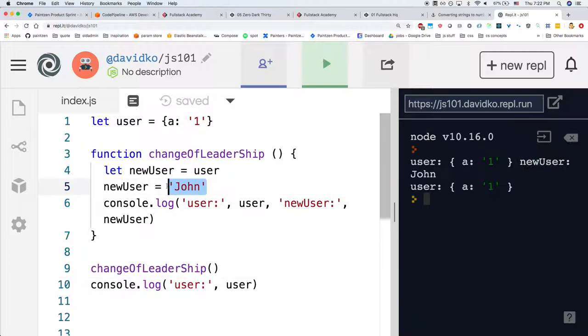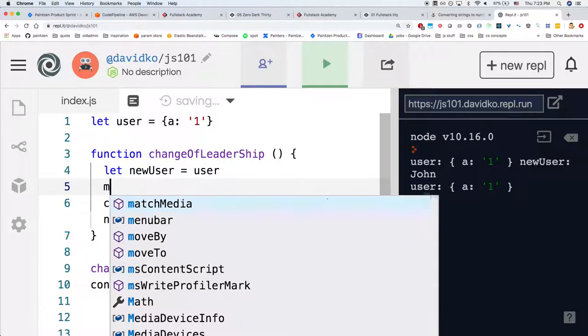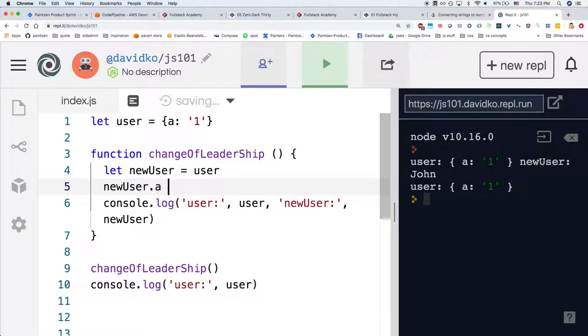But I think if you did something like new user dot a equals 2. We'll go over this later on. I don't want to confuse you guys too much, but basically if you assign new user to user and user is an object, then it's the same thing. New user is user. So when you just do new user dot a equals 2, it changes it for everything. So even outside? Yeah, it just did it.